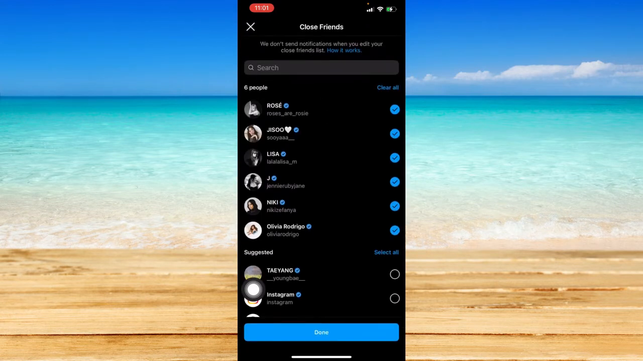Just click on that. And if you want to remove a friend from your close friends list, just simply deselect their name right here. Just click on the check icon beside their username. So for example, if I want to remove this account from my close friends list, just click on that and you can click on done.